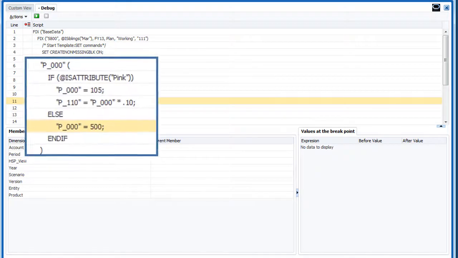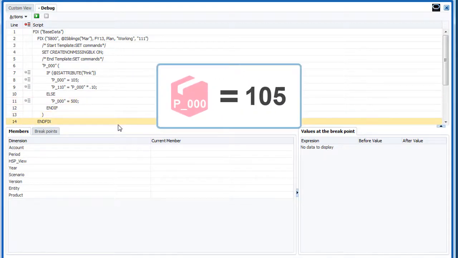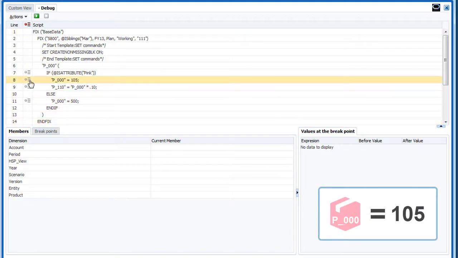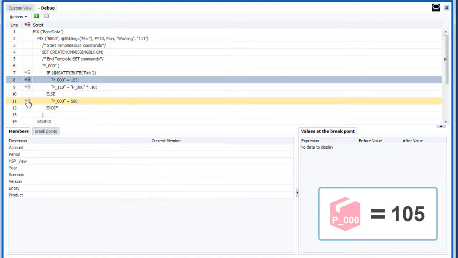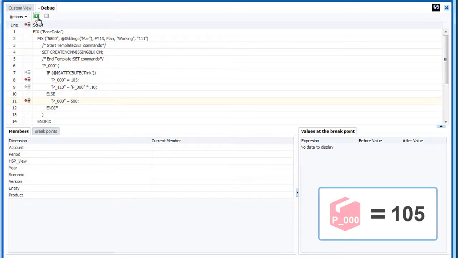In this example, I'm assigning values to products if their color attribute is pink. I also have an else statement that assigns a value if the product isn't pink. Let's make sure we're getting the correct value for P000, which is a pink product. I'll insert breakpoints for both lines that reference P000 and run the script.